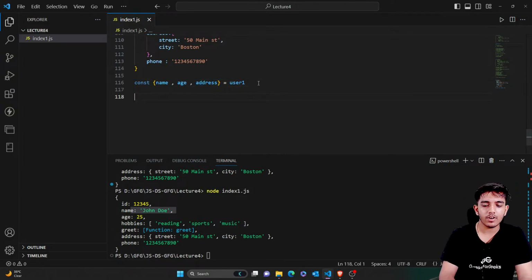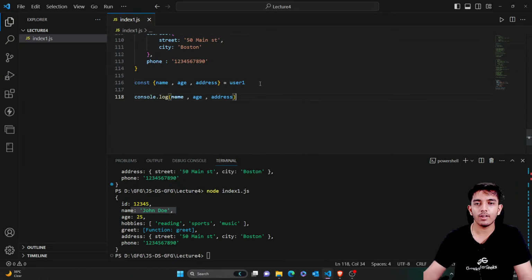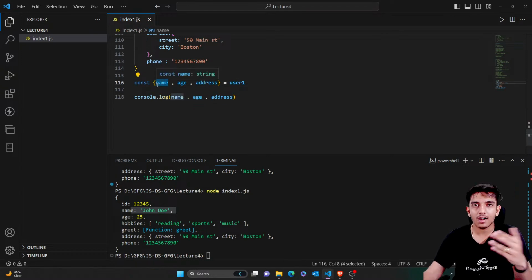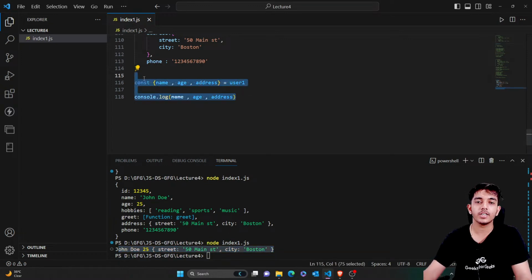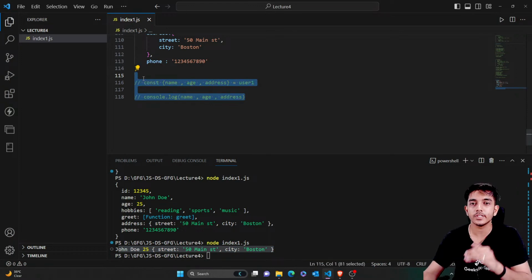Now if I try to print these three values, you can extract the name property, the age property, and the address property, and you need to write them as they are because these are the properties, the names can't be changed. Now if I try to print this, you can see I got the values like this. So you can destructure any object like this. This is called object destructuring.